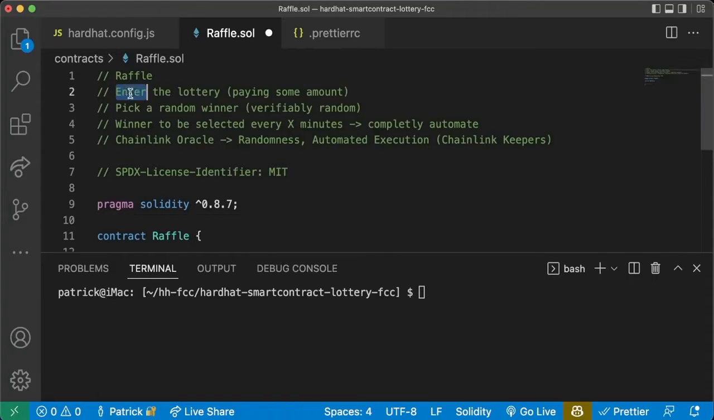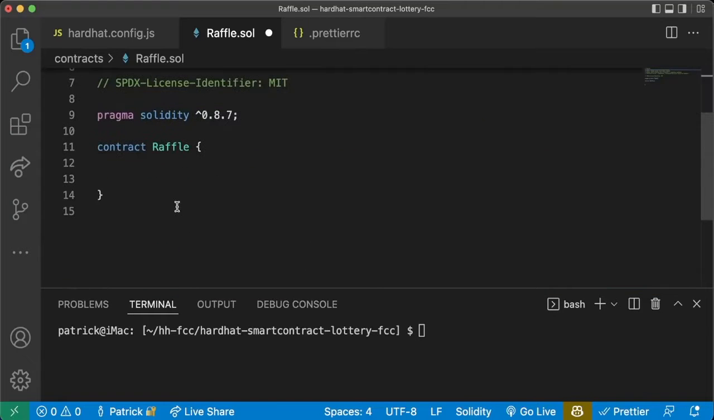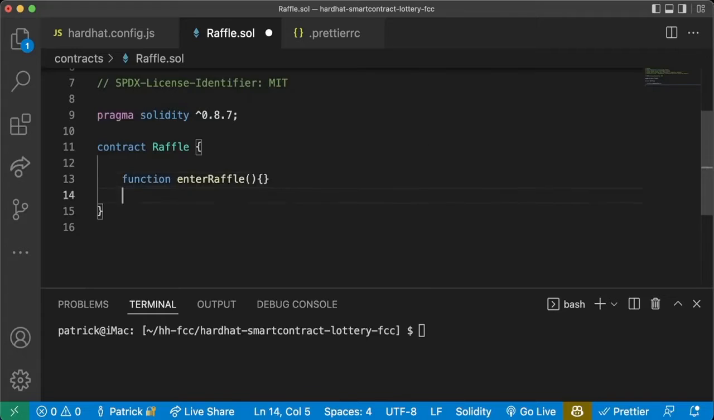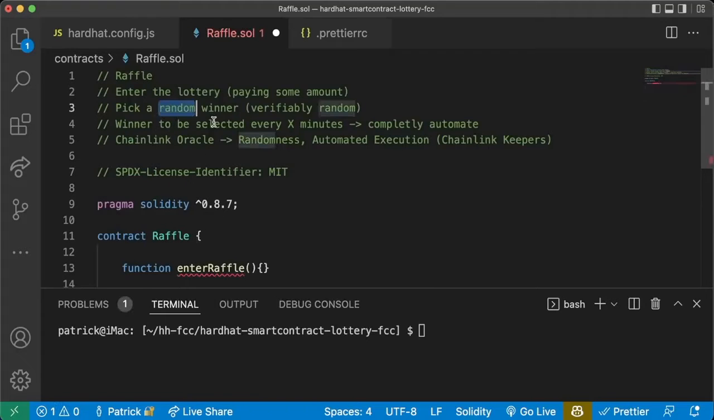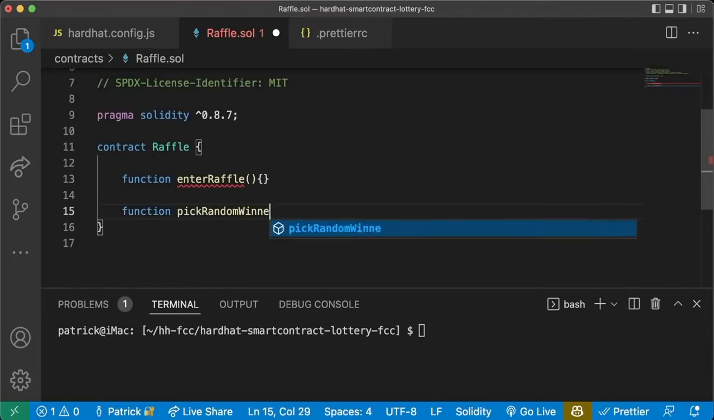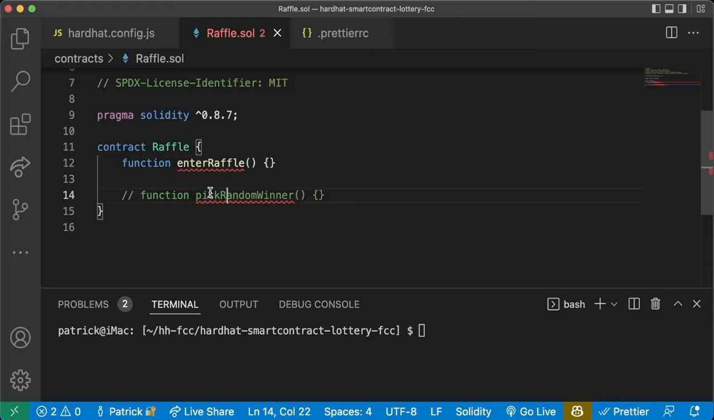We want it to be able to enter the lottery. We want users to be able to enter it. So maybe we'll create a function called enterRaffle. What else do we want to do? We want to be able to pick a random winner. So maybe we'll create a function called pickRandomWinner. And boom. So let's comment out pickRandomWinner for now, and let's just work on this enterRaffle thing.